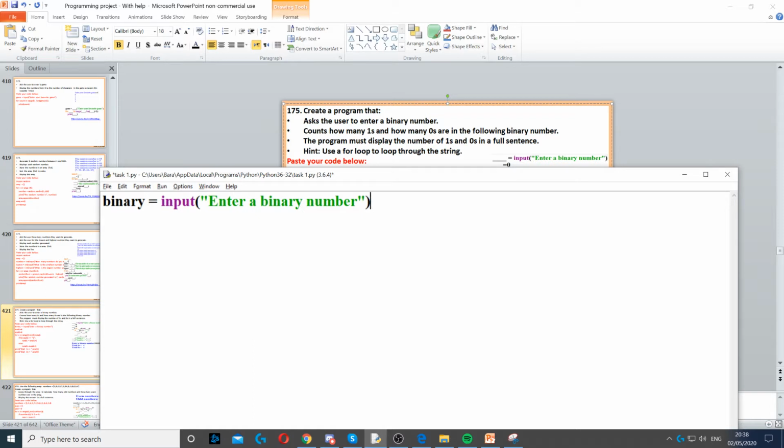Then it says count how many ones and how many zeros are in the binary number. So we need to create two variables, total 1 and total zeros. So this is to keep count of how many ones have been entered and how many zeros.